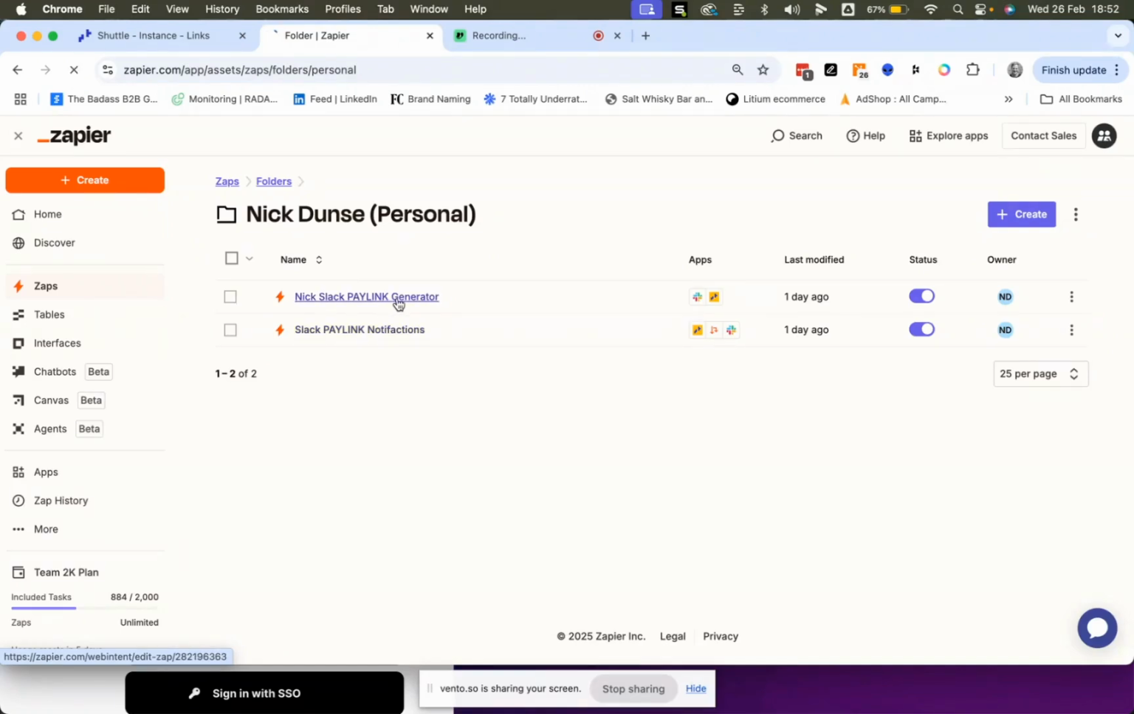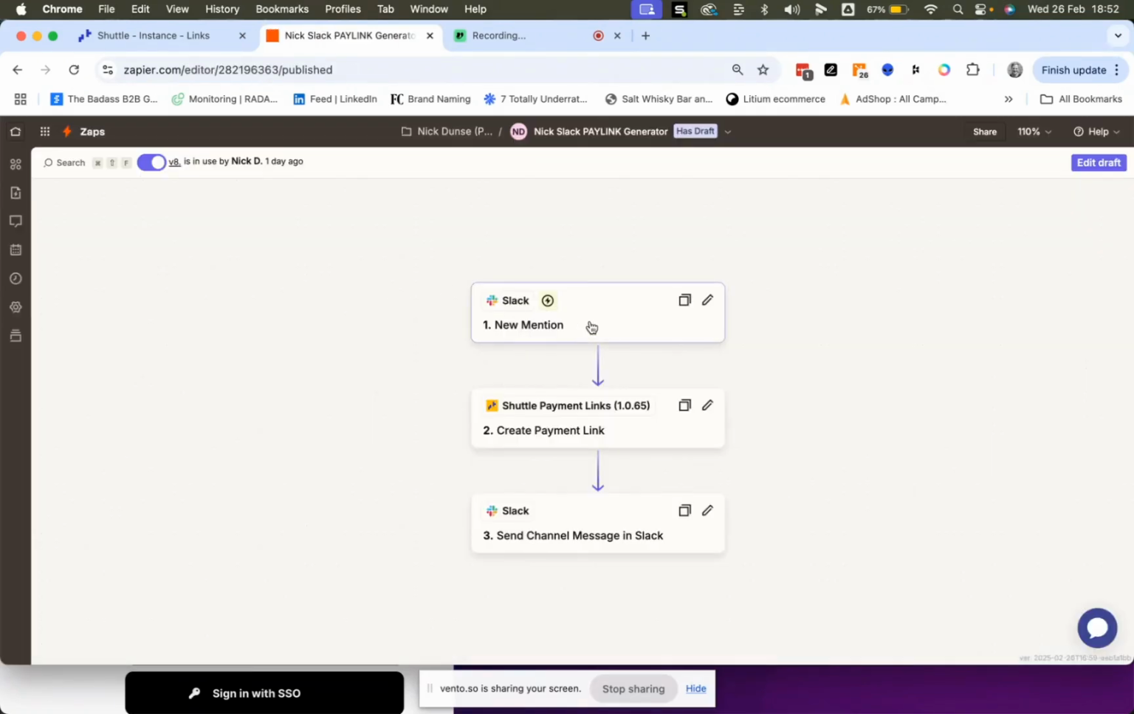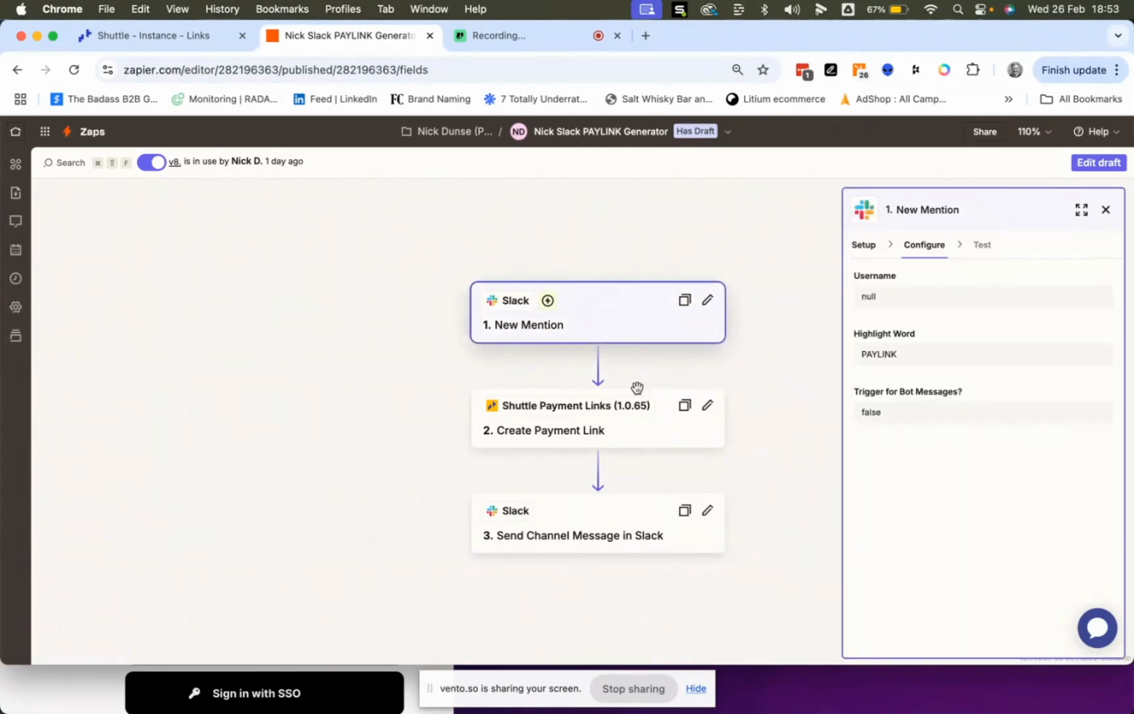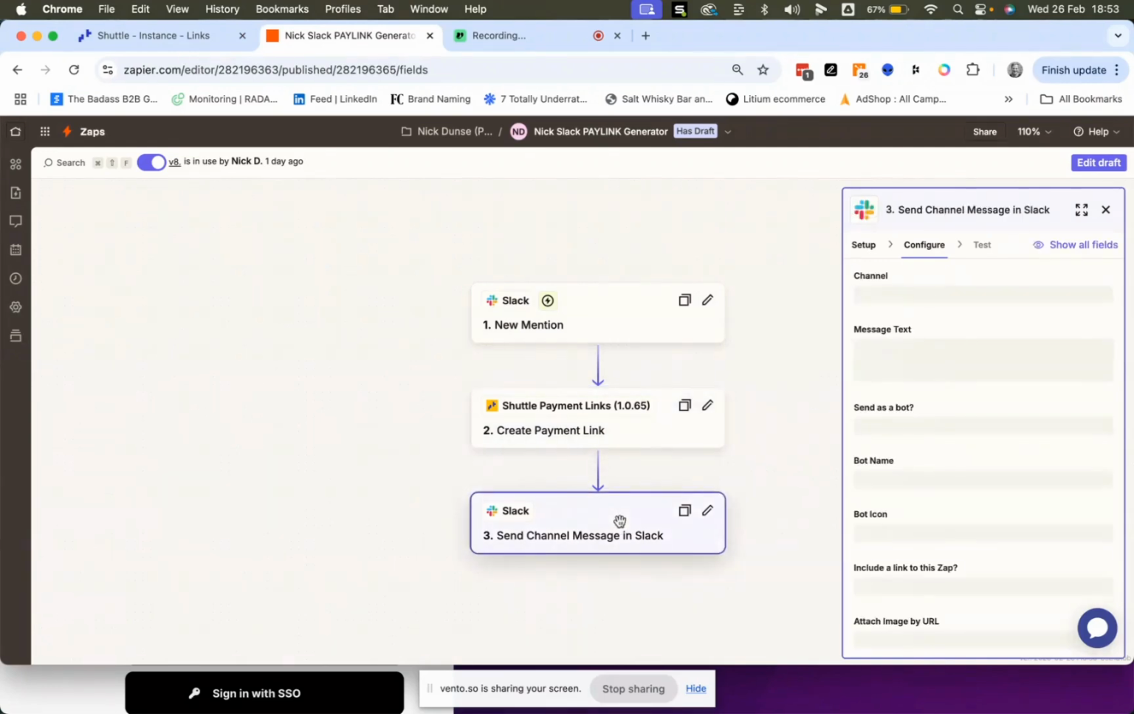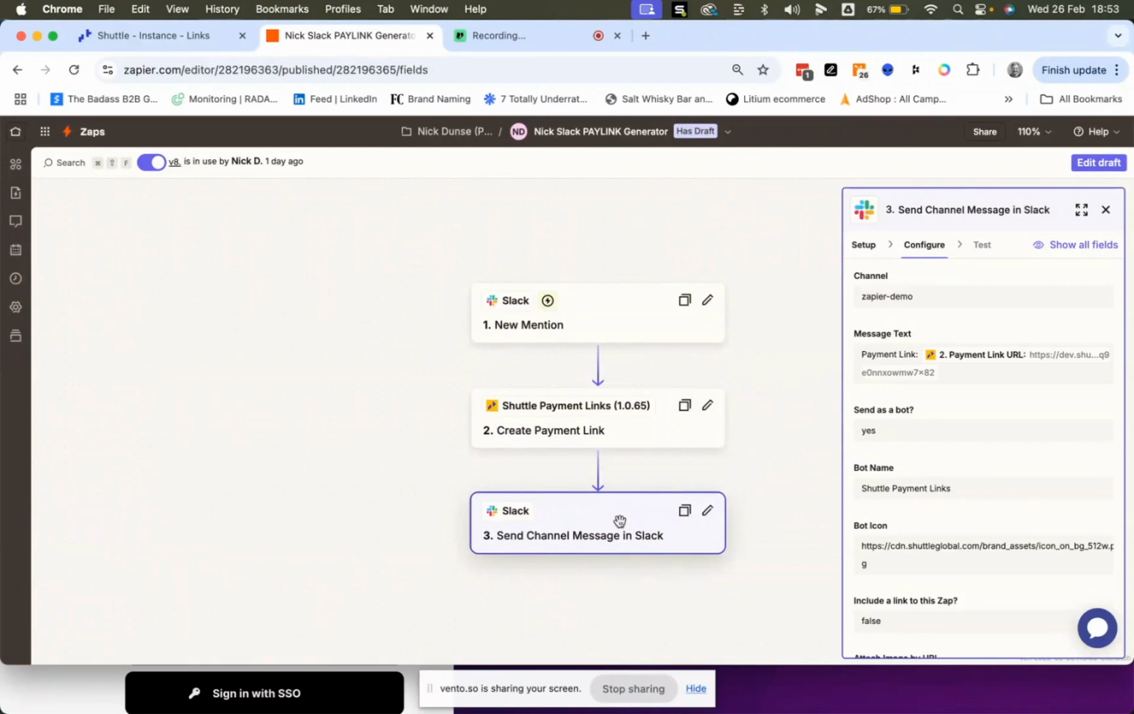So the pay link generator is a really simple app with 3 steps. The first step is go and connect your Slack account. The second step is connect your Shuttle Payment Links account. And then the third step is actually send that message into the Slack channel. So you'll be sending a payment link message that is created by the Shuttle Payment Links app into that Slack channel. And you can use our template and our configuration here out of the box. You might want to define your specific channel name, but that's it. Once you've done that, you're ready to create a payment link dynamically in Slack.